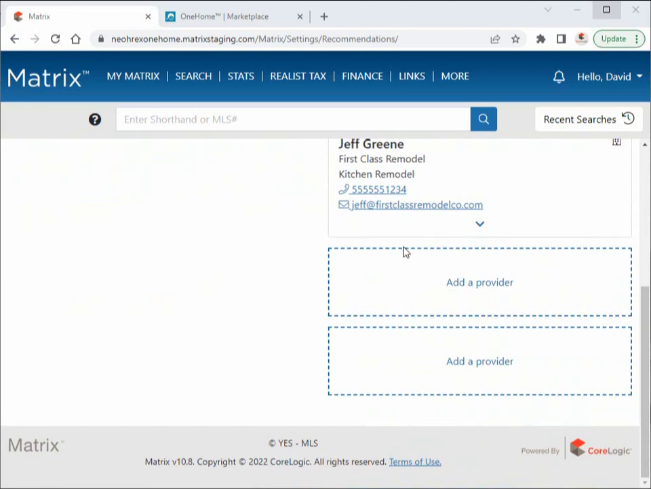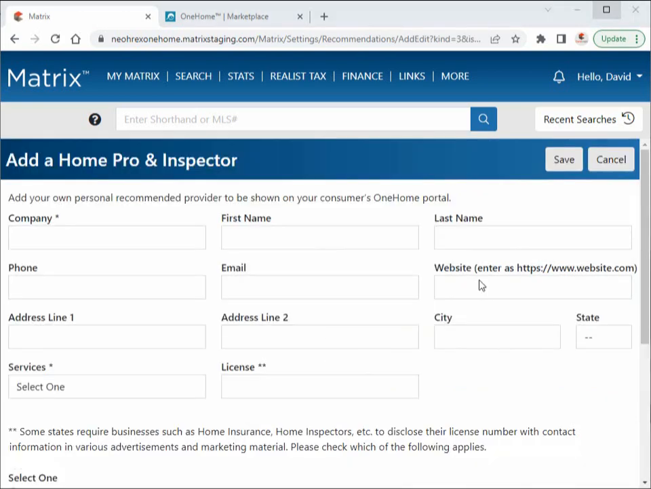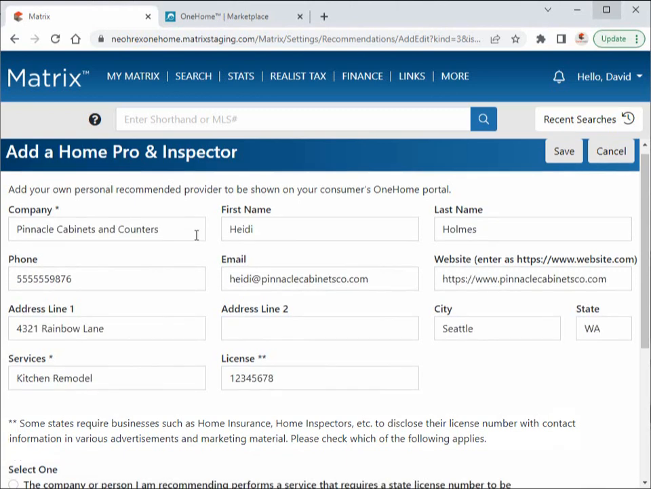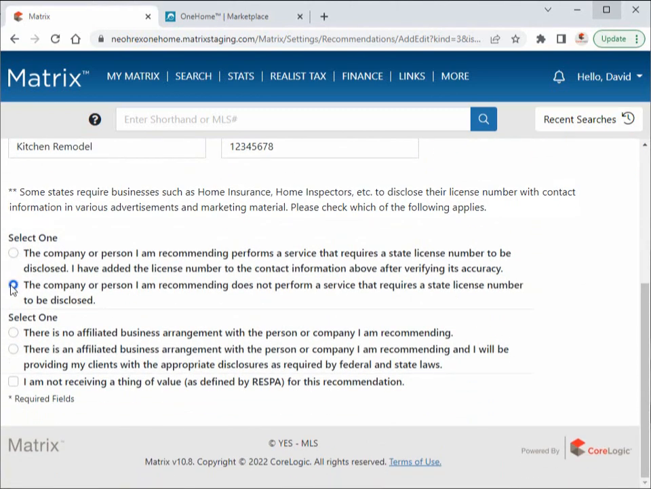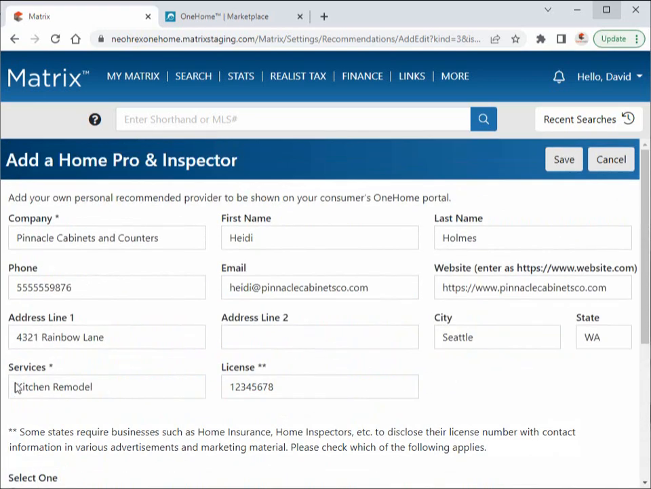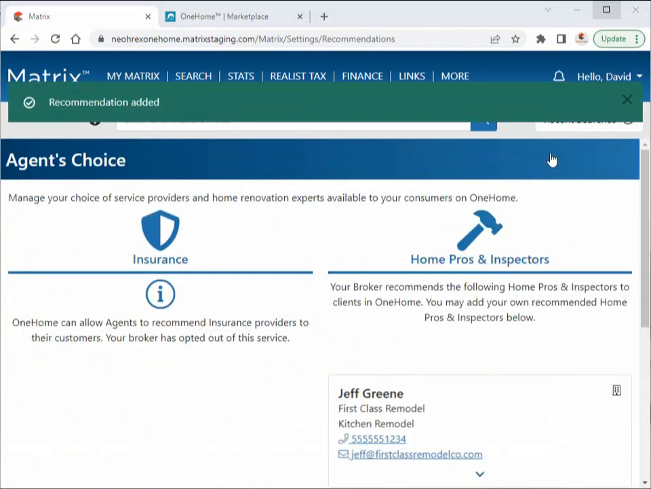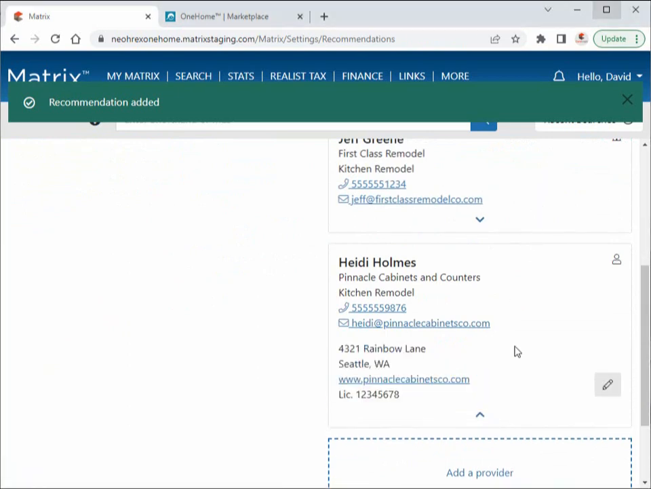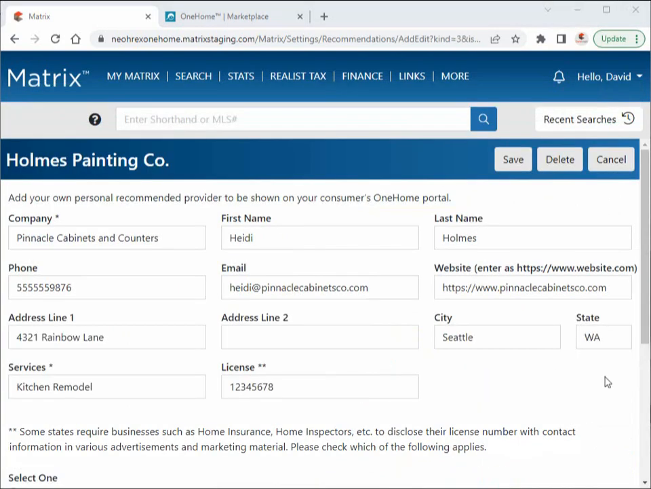So for this example, I'm going to add just one other service provider. And again, just like our broker did, we'll do this by adding all of the mandatory and optional contact information, then choose which of the selections to certify. Now, if you ever need to update a recommendation or remove the provider altogether, simply select the Edit button to modify or delete it.